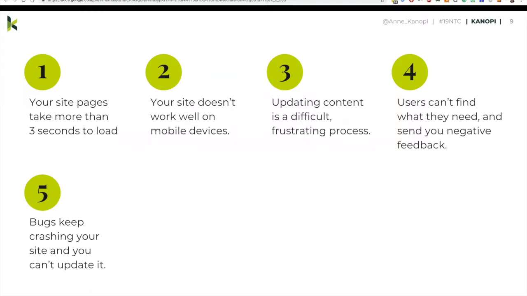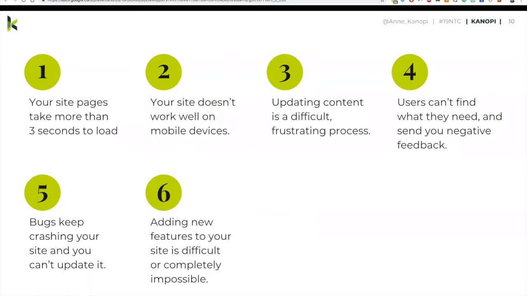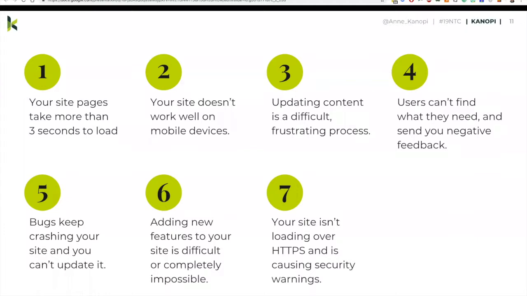Regression bugs are a real thing if you don't have full test coverage on your code base. So look at ways that when you do push code or a new feature, does your site break? Is it really brittle? That dovetails on if adding features to your site is difficult, cumbersome, maybe even impossible. Another common thing we see is that sites aren't loading over HTTPS, which is just making sure your site runs over a secure connection. And the worst one is you get hacked.